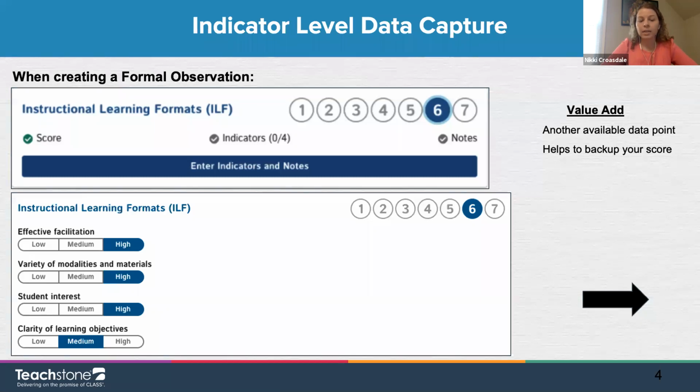And so lots of times an observer will capture this data on their score sheet, which is great. And now you have the ability within myTeachstone to capture the data right through the platform. So you can see here with these screenshots, this would occur when you're creating a formal observation. You go down your list of dimensions and you're selecting the scores as you always would, but now there's a new button that says enter indicators and notes, and it'll take you to that second screenshot where you'll be provided with a list of indicators and you can select low, medium, or high for each one of those.